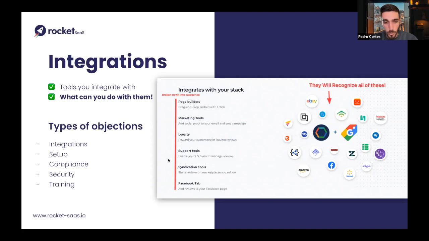So for example, with support tools, you can send it to your customer success team so they can manage the reviews, because this is a tool for managing reviews for e-commerce companies. With Facebook, you can add reviews that were left on your website to your Facebook page automatically, right? So we're showing what you can do with them, not just showing that we integrate with them. You want to be almost like Zapier, which gives you a few examples of what you can do with each integration.